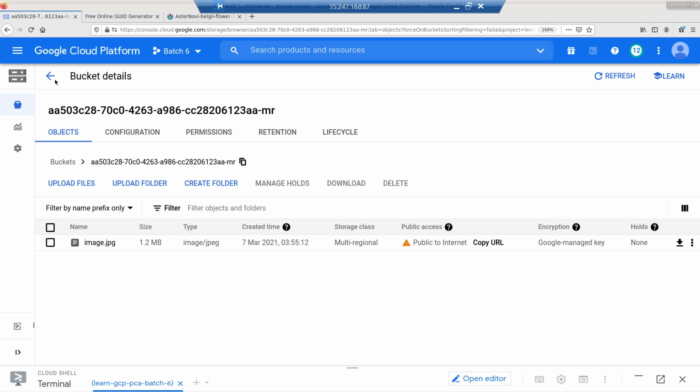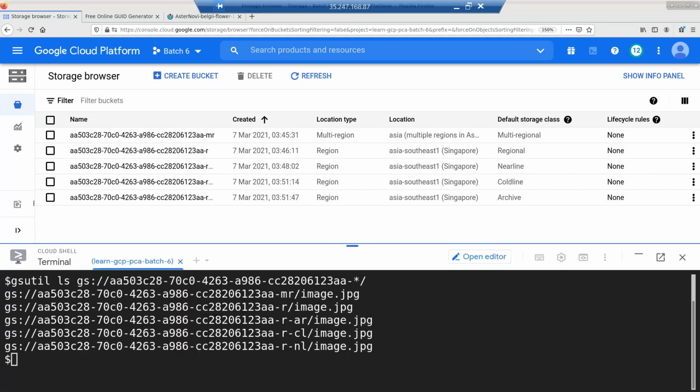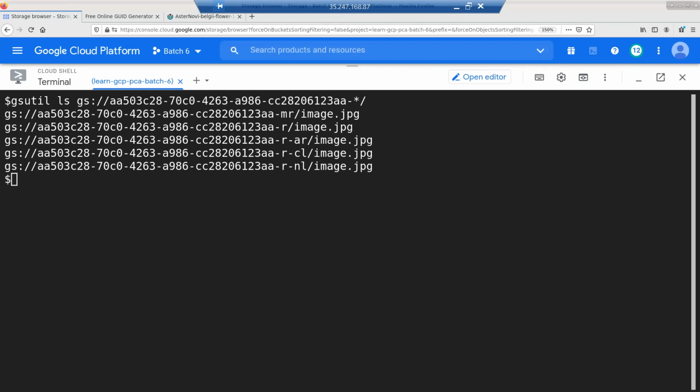Okay. Now I need to do the same thing for the remaining 4 buckets. Doing it in the UI is going to be time consuming, so I'm going to switch to my command line. This is where you will see the value of command lines, where you can do certain things in a more automated fashion, so you don't go click, click, click.